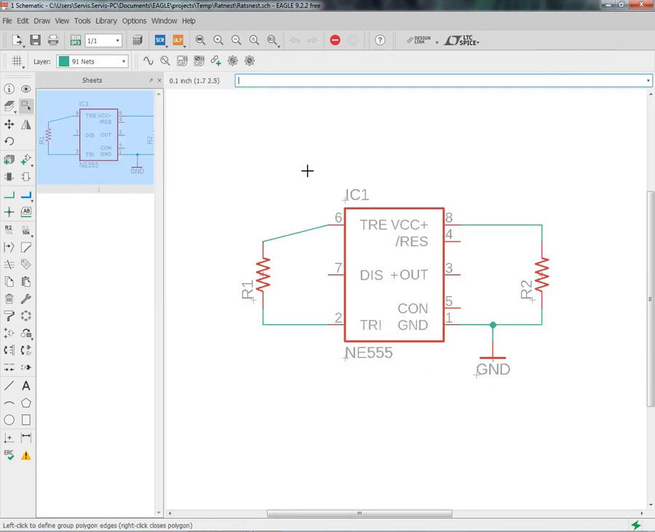Hi there. Here I am with my solution for a non-creatable rat's nest problem. Actually, I used the Eagle 9.2.2 free version to create my schematics and my PCB boards.